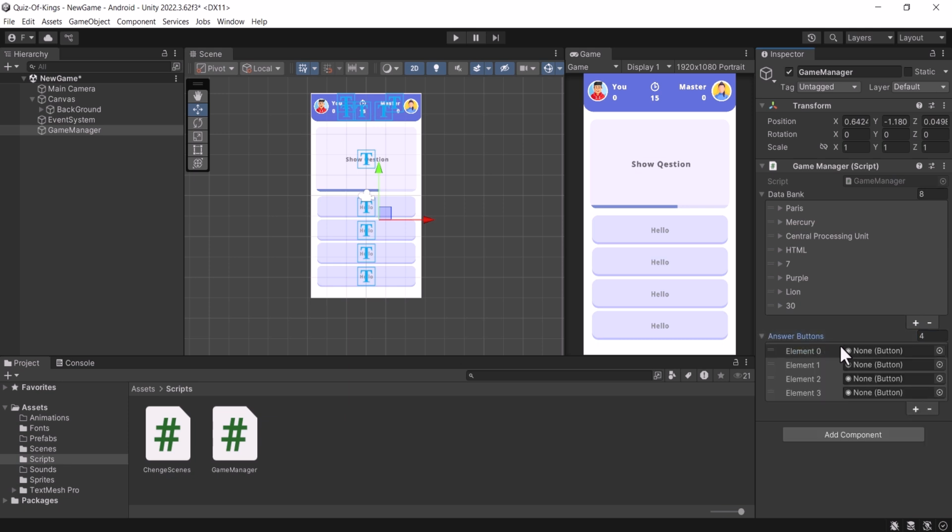Now, the button array has been added. Enter 4 so that 4 option buttons are created. After they are created, assign the corresponding button to each option in order.